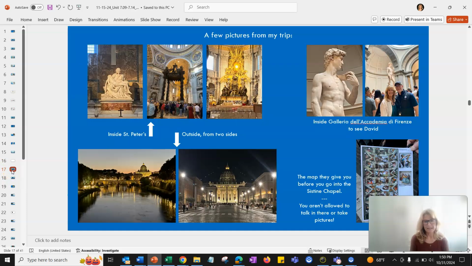I went to Italy last September, so the pictures on the top left are from inside St. Peter's, so you can see the people in that middle one to see the scale. The Pietà on the left is now behind glass, because someone tried, I forget how long ago it was, to destroy it.